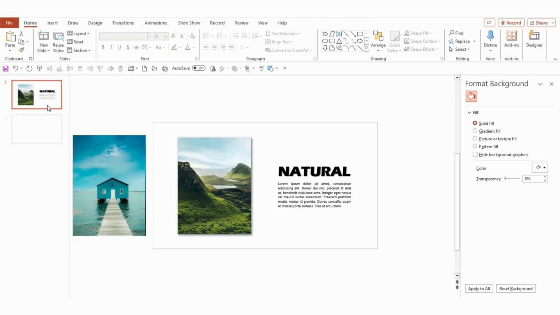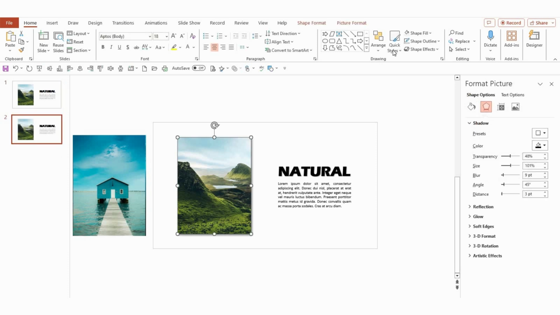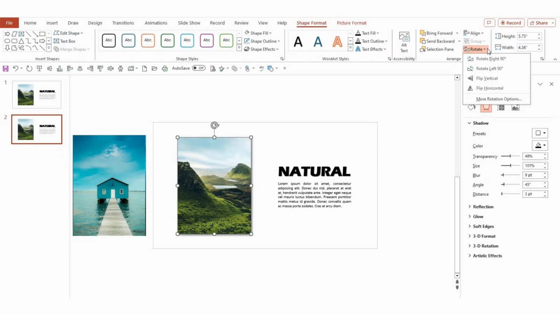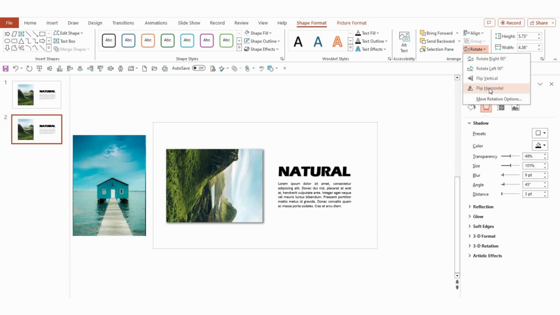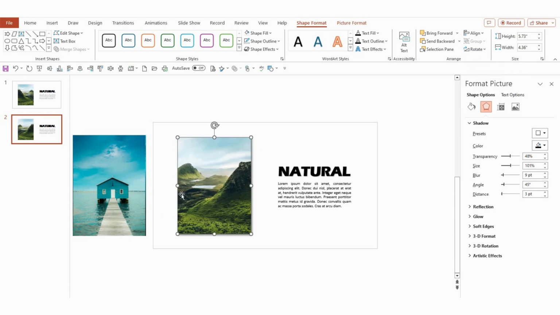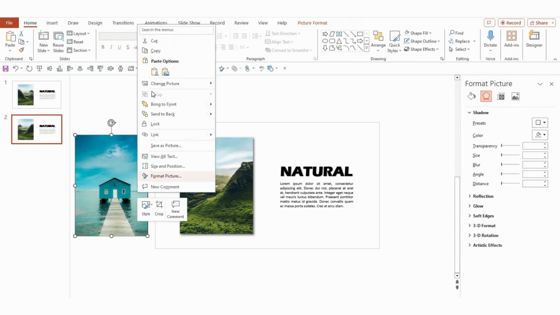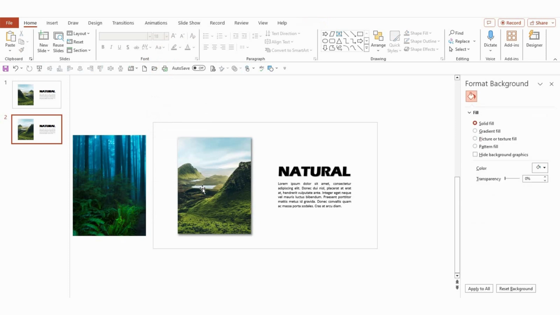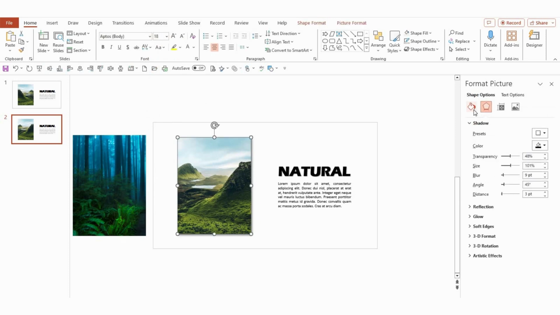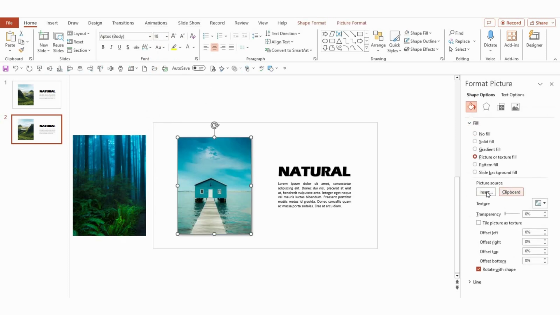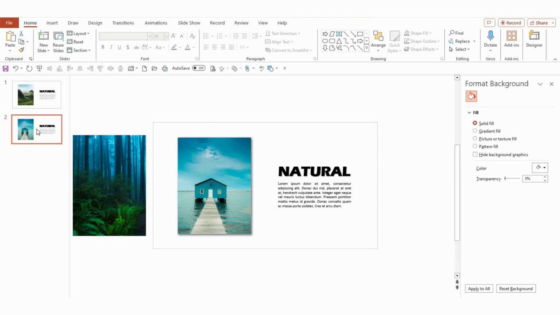Once you've done that, duplicate the slide. Select the image, then go to the Rotate option and click Flip Horizontal. Now, repeat the process. Right-click to cut the image, select the image on the right and apply Picture or Texture Fill. Then, paste it by clicking the clipboard.